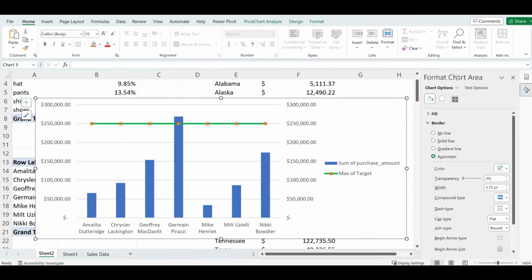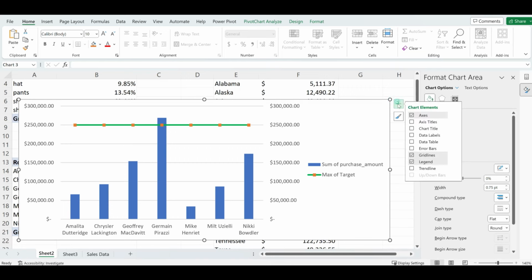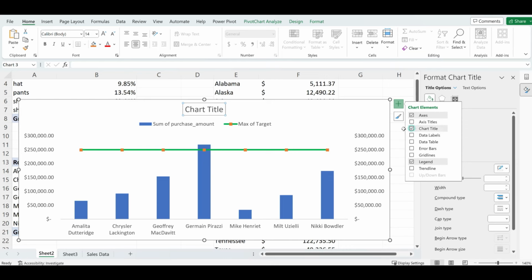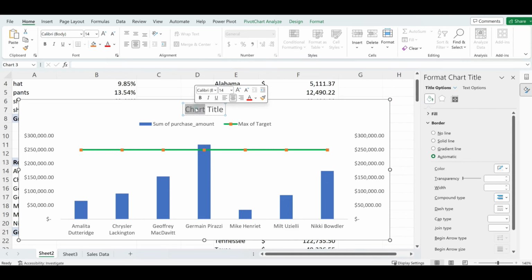Let's take out the grid line. To do that, we click this plus button, and we don't want the grid line. Also, we want the legend to be at the top, so we click the top. We also want the chart to have a title, so we click the title, and we are almost done. We can see now that Amalita is still somewhere here and she's trying to go here. So let's give this chart a title. I'm going to double click, and then this will be sales rep performance. So this is their performance.